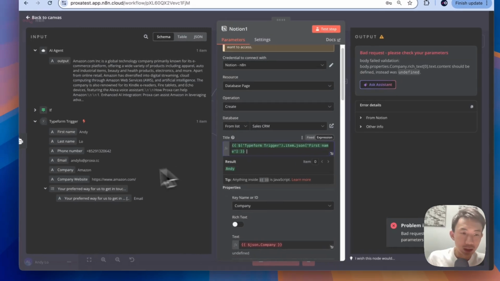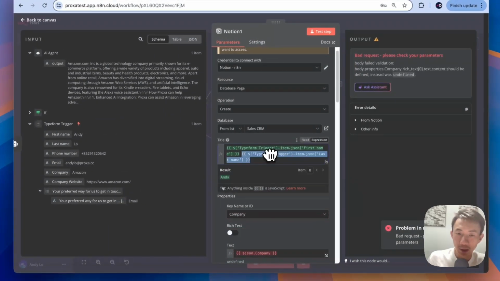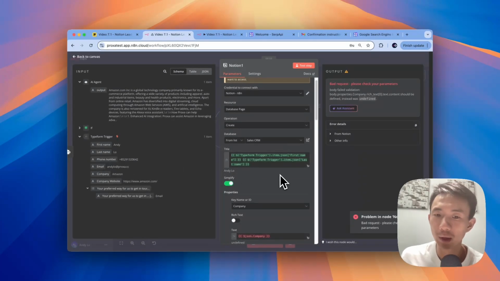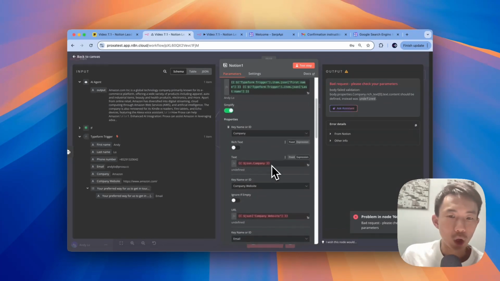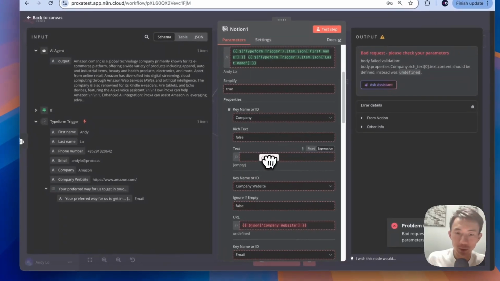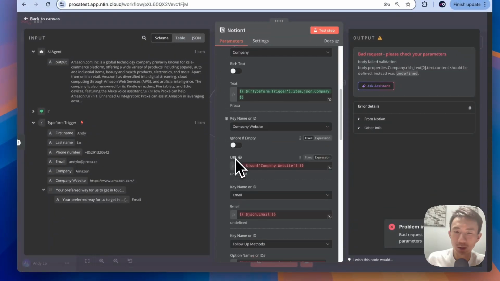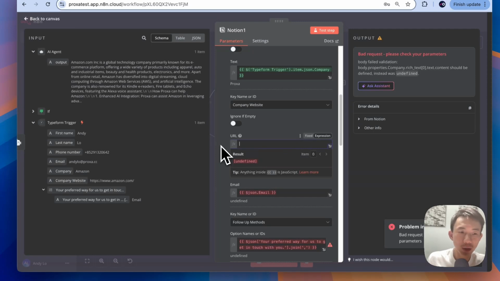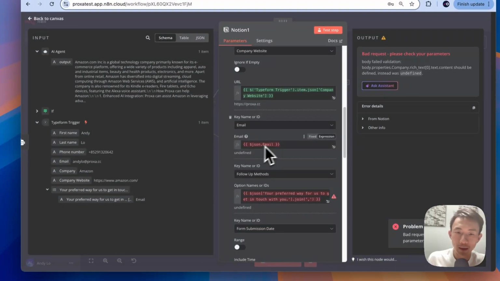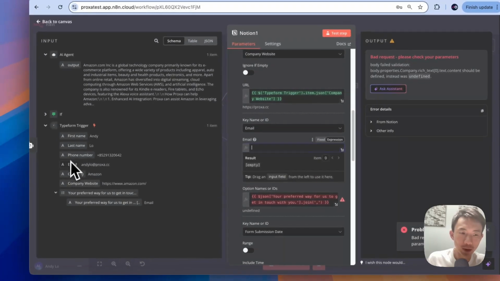So this is the first name, and then we put the last name in here as well. Okay, so first name, type a spacebar, and then just drag and drop the last name. Again, same for the company property field. We can just drag and drop. For example, we input Amazon, just an example. Company website, an example. Email. Okay, we drag and drop here.